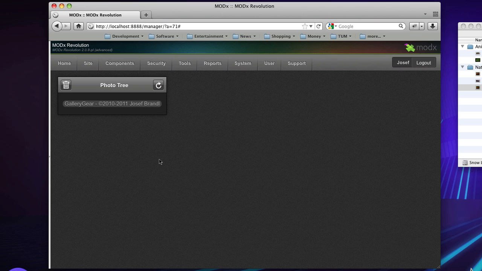Let's add our very first photo. To do it, I click the right mouse button to open the context menu and choose Create New Photo inside. See that gray square? This is our new photo. To select it, I click on it.